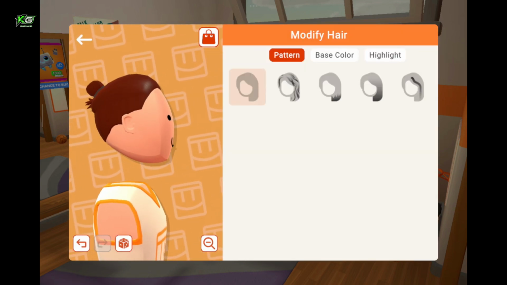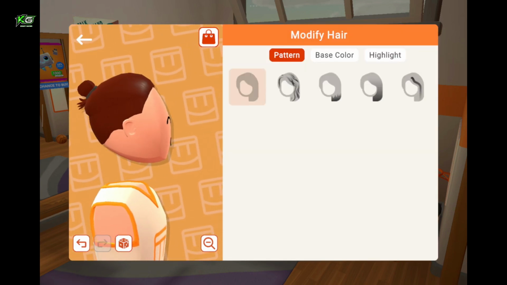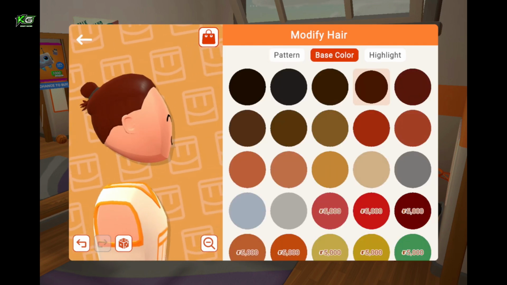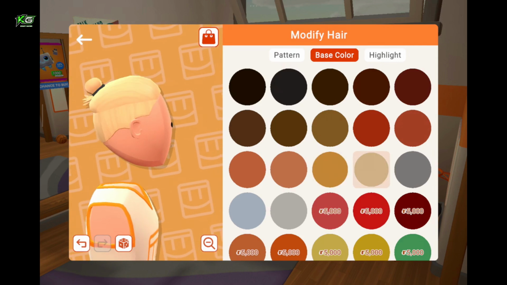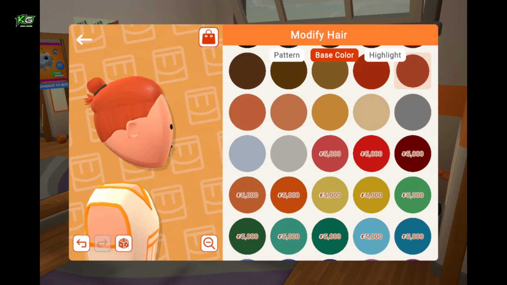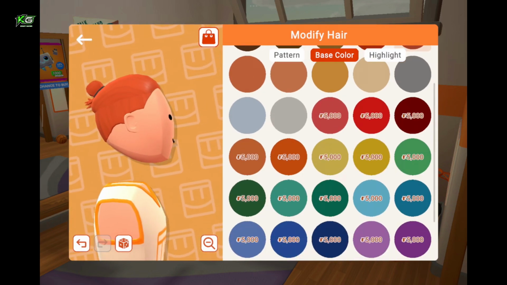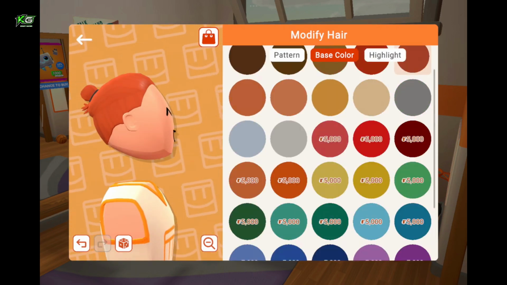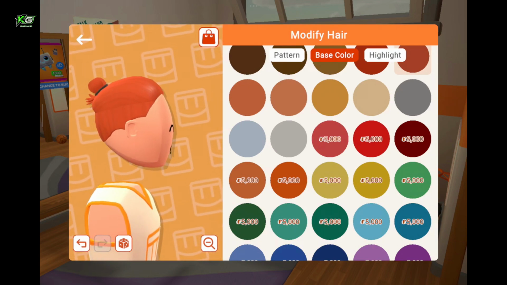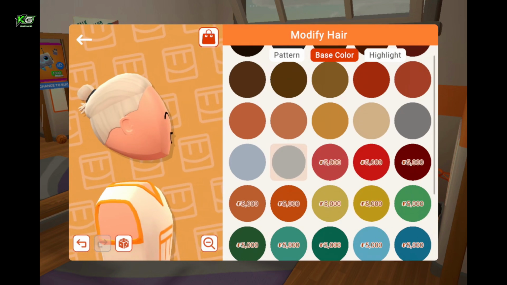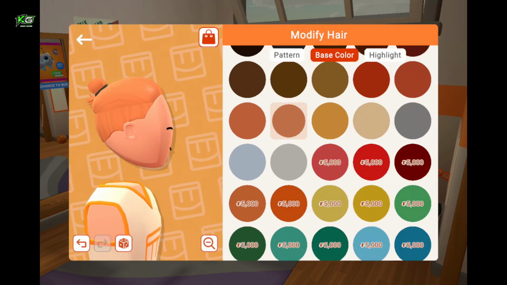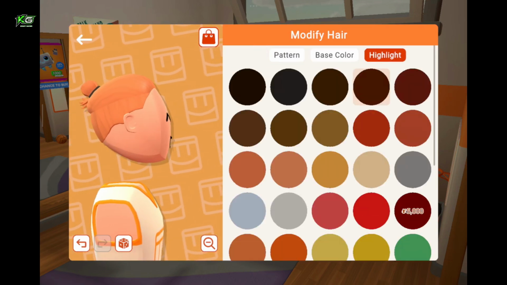And then from there you can choose the pattern, base color and highlight. Go to base color from the top and change the hair color of your character by choosing from the color palette. Some of the hair colors should be purchased by spending some funds. The amount that needs to be spent will be displayed right above the color palette. After selecting a color of your choice, you can now choose the highlight color if needed at the top.